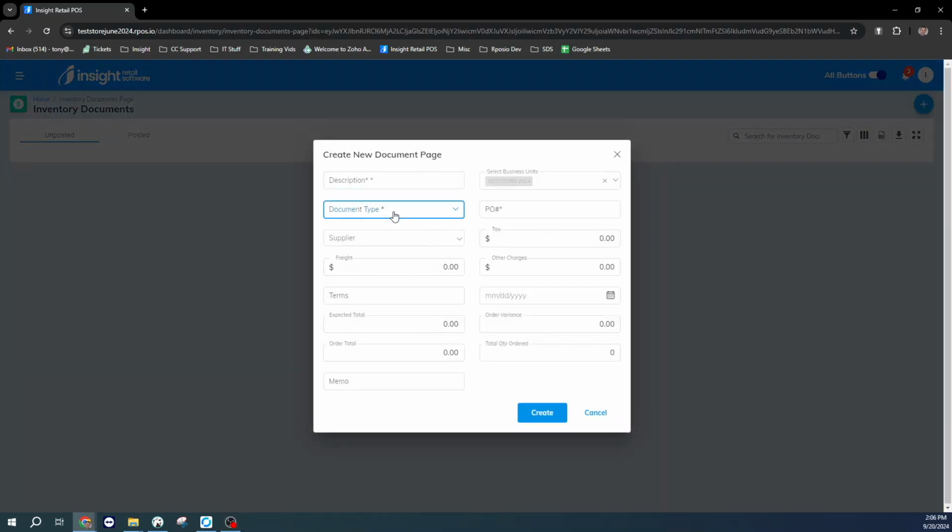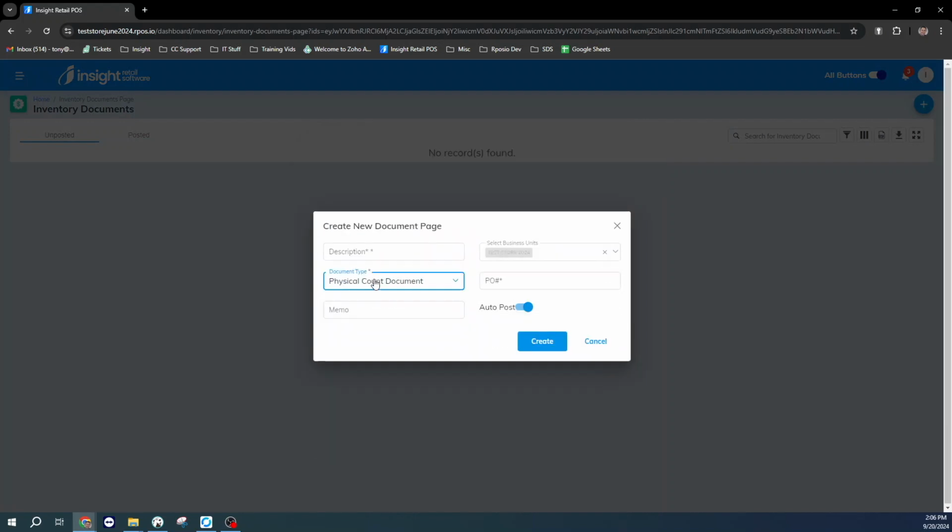So I'm going to hit my plus, choose physical count document, give it a name. Give it some sort of identifying number. And maybe do a memo here. Let's say inventory 920. Okay. Now, you would want to use this document when you're actually physically counting the items to set whatever your amount is on your shelf or in your store, in your storeroom, etc.